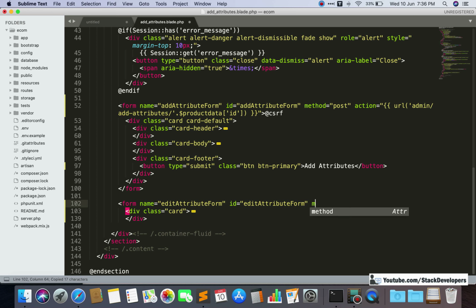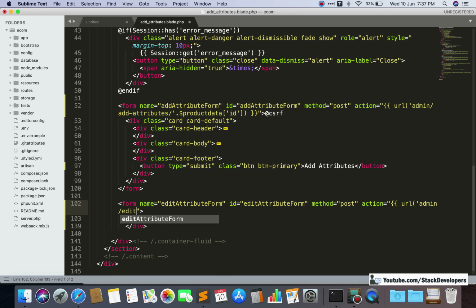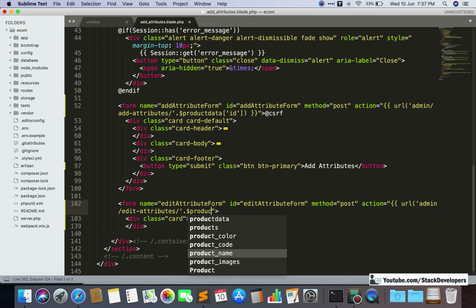Here the method is post once again, and here the action we are going to change to the edit URL. Sorry, here admin, and this time edit attributes like this. And here we are going to give once again the product ID; we already have that in the product data. This ID we are going to use here as well.